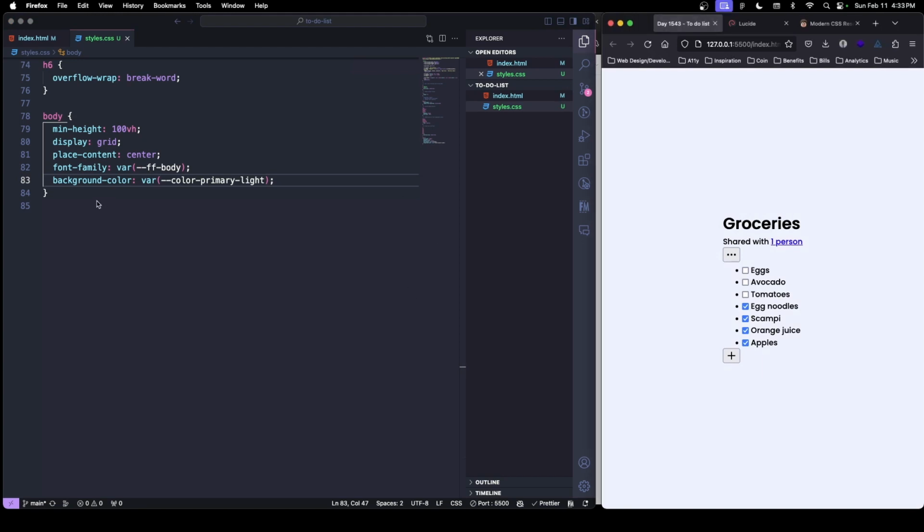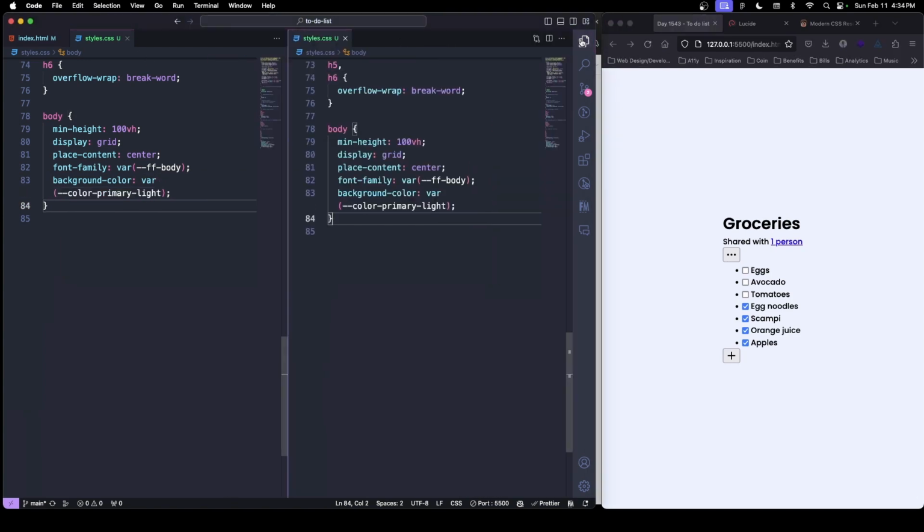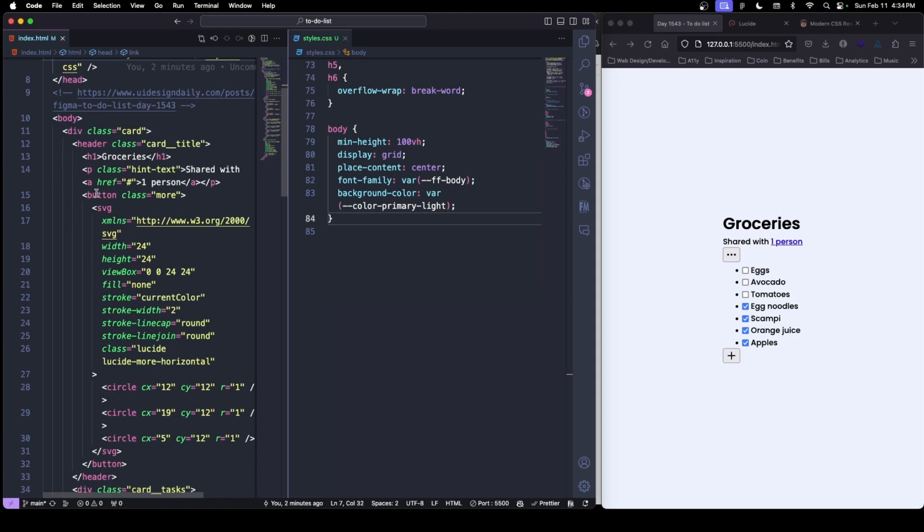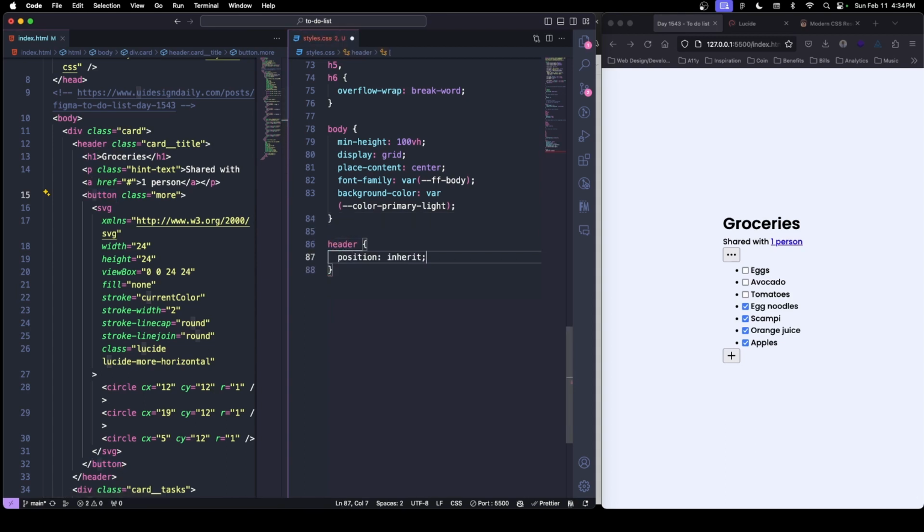The next thing I'm gonna do is, let me actually open this up side by side so we can see them, my HTML and my CSS. So because I know this button is going to be positioned absolutely, I'm gonna make this header relative. So header, position relative.